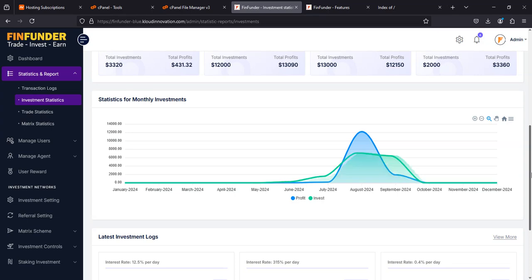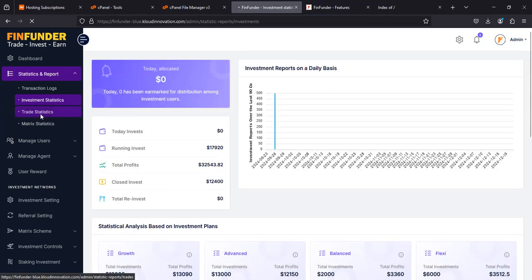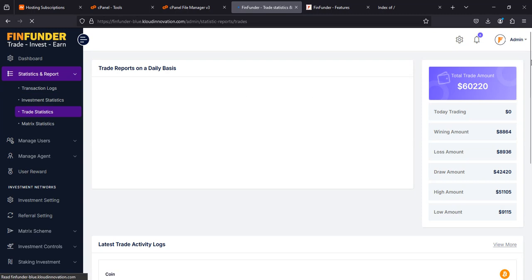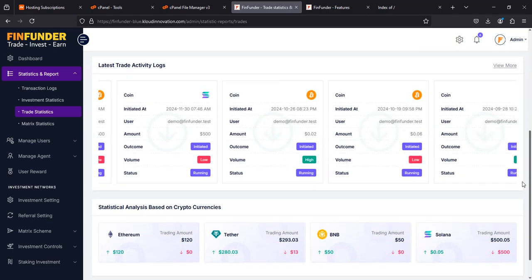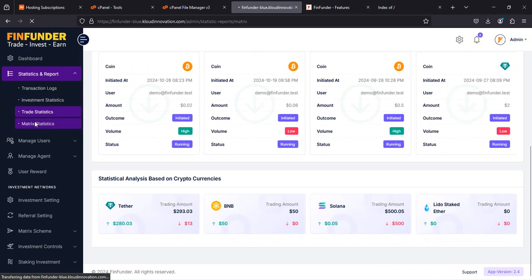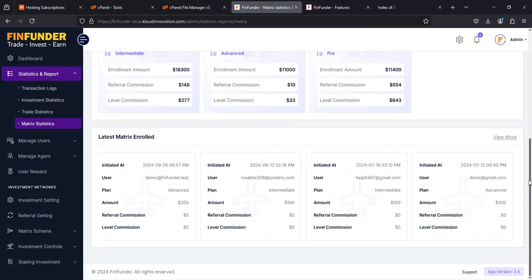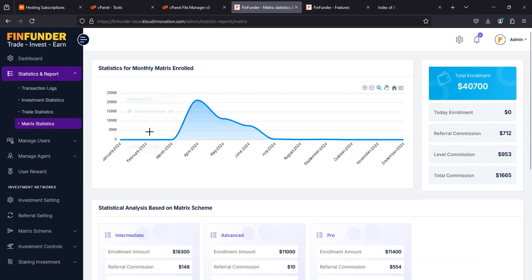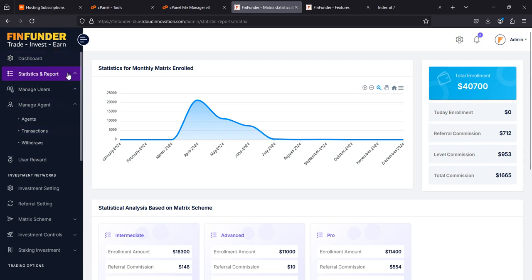Now this is the investment statistics, and below is the staking statistics. You can see the total amount that has been traded and the coins that are being traded. Now this is the matrix statistics. This is where you manage your users.